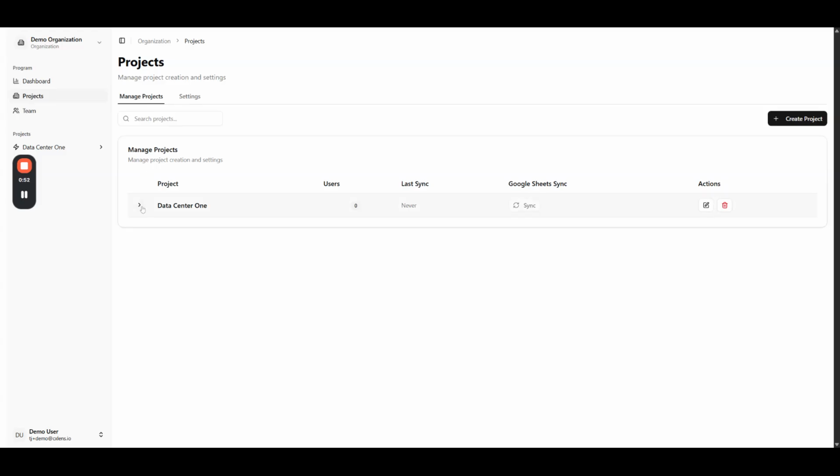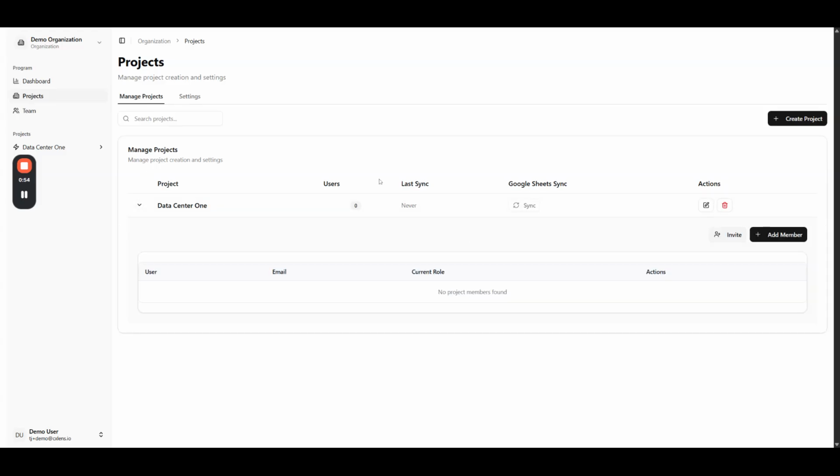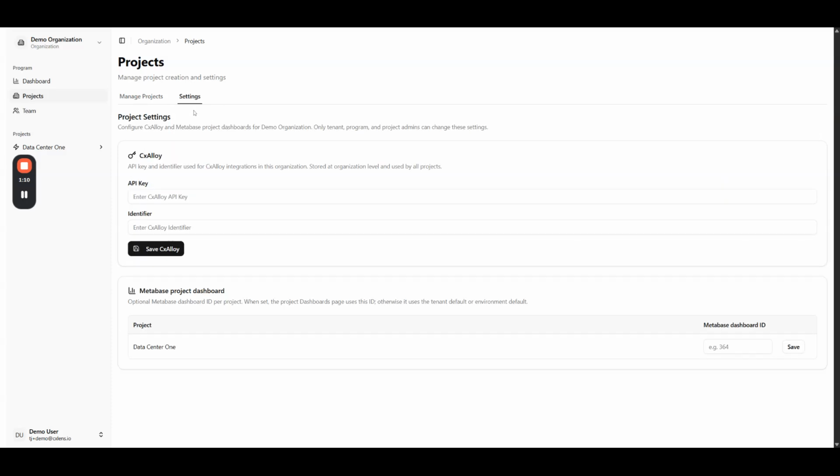So here I have the ability to manage projects. Right now it's just showing a Google Sheets sync, but if you have CxAlloy as your data source, you'd be able to sync that there. You can create new projects, invite new members or add existing members. And here in your settings, this is where you would configure your CxAlloy API information. You'd enter in your key, you'd hit save, and then depending on your custom dashboards, we would enter in the dashboard ID for you.